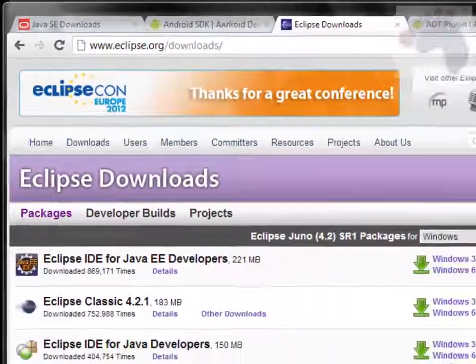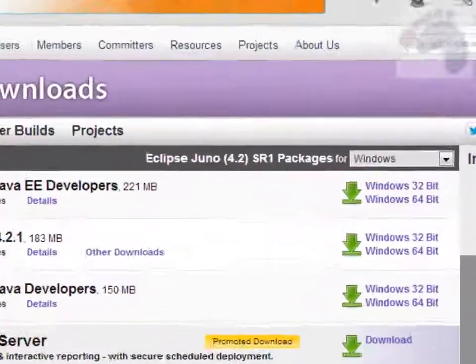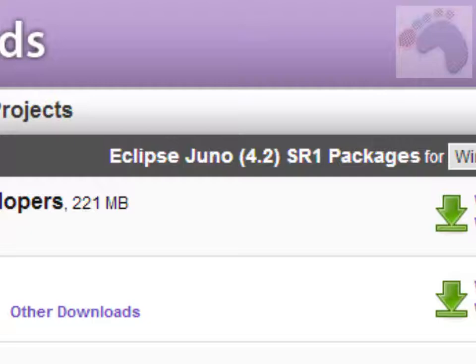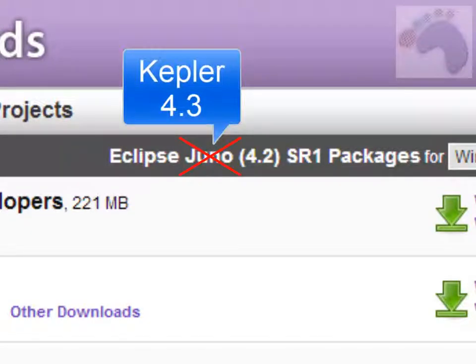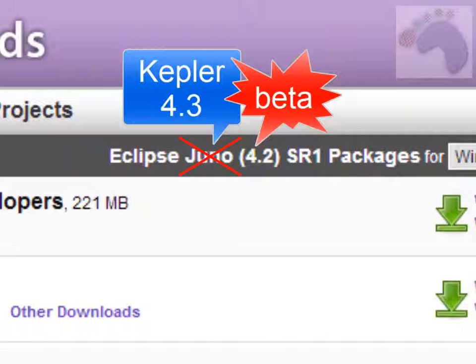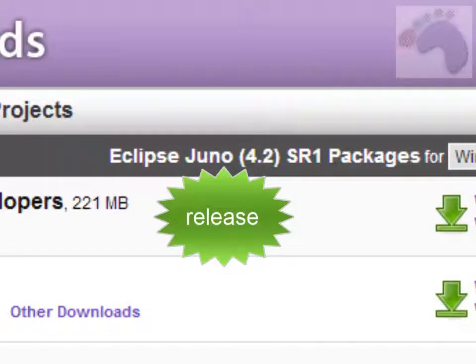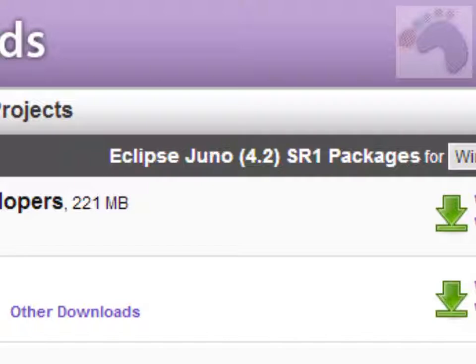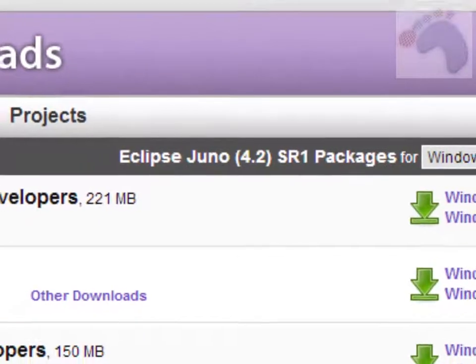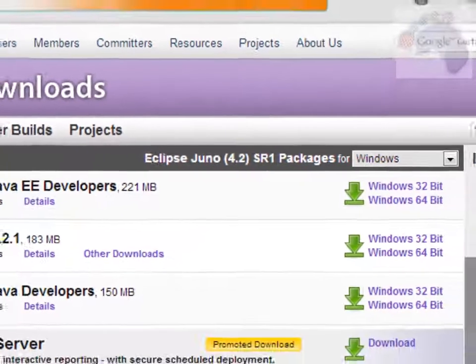Now, depending on how you got to this page, you may be looking at another one that says Eclipse Kepler 4.3 instead of Eclipse Juno 4.2. The reason is that Kepler will be the beta version as of October 2012, whereas Juno is the stable release that was out during the summer of 2012. So I'm always cautious of using beta versions. They still may be buggy. So I'm going to go for Juno for the demo.